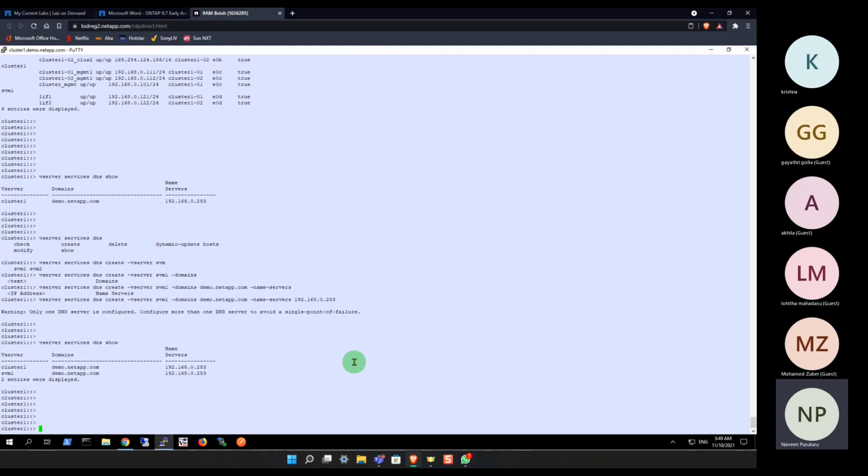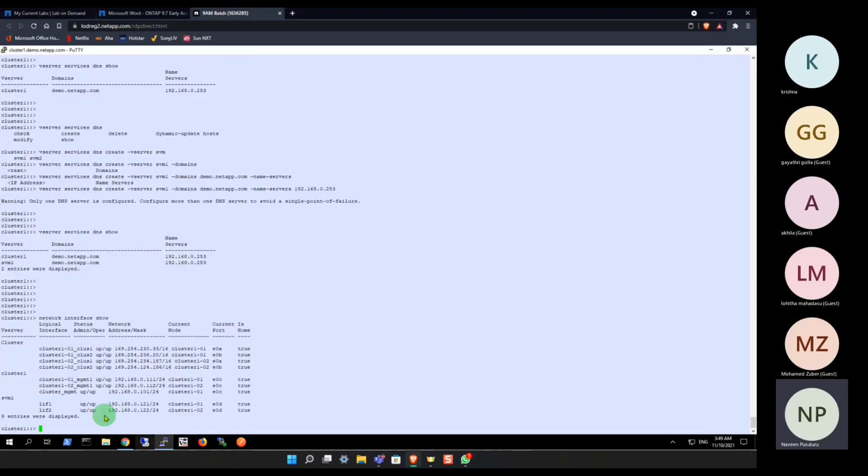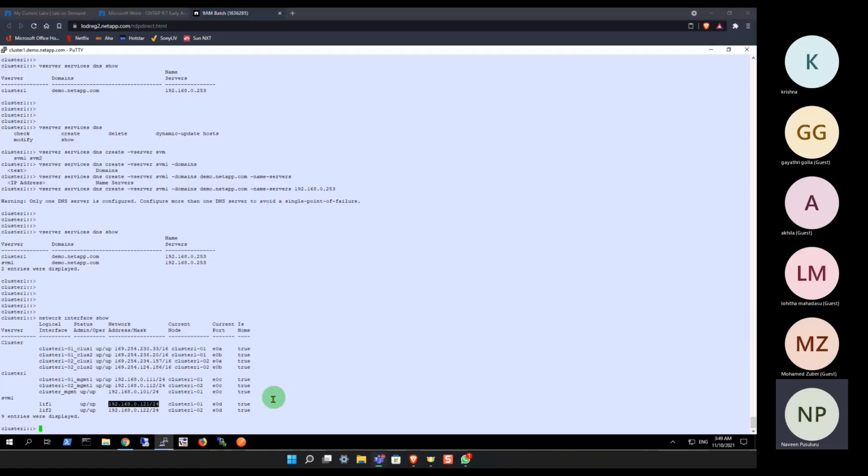Now the second step is we have created LIFs, right, on my vServer, the data LIFs. So what do I need to do? I need to add these LIFs in the DNS server with a name. Generally, this will be taken care of by the Windows team or DNS team. We don't do it. What we'll do is provide the IPs and the name to them. Like we'll create a request to them.